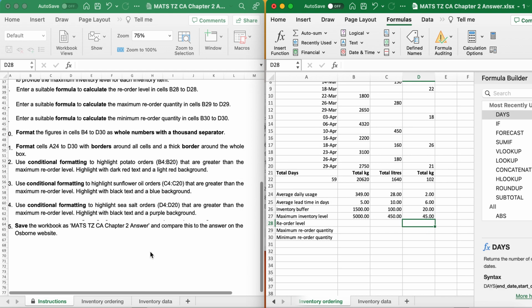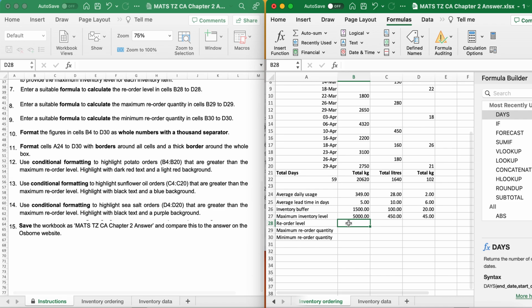It says enter a formula to calculate the reorder level. So we need to work out the reorder level. The reorder level will be your average usage multiplied by your average lead time. So I'm going to go equals open brackets, this multiplied by your average lead time. And then we want to add our buffer on. So we're going to close that and add the buffer. If you want to be extra professional, put an extra bracket around. Once you're done, you can then replicate that across.